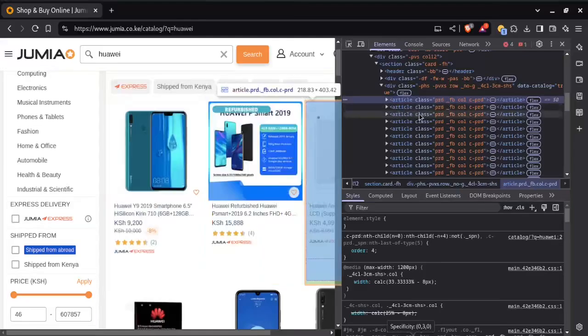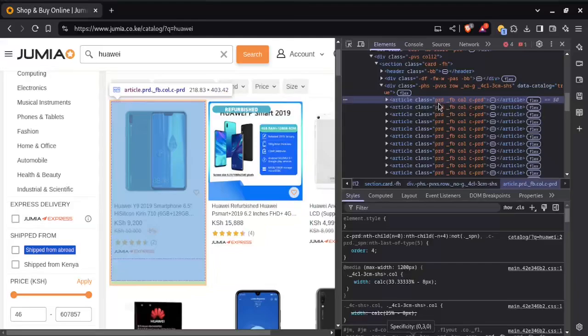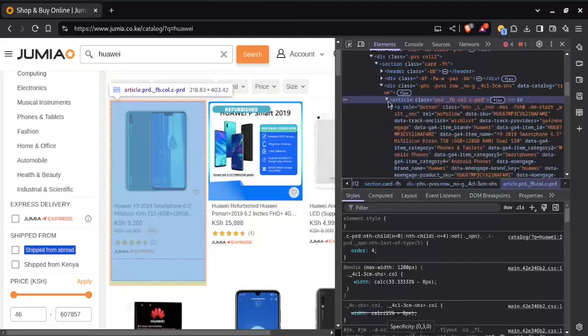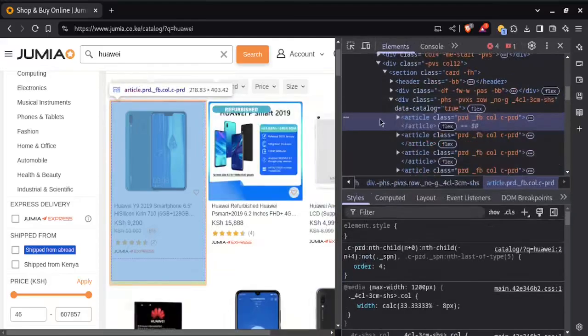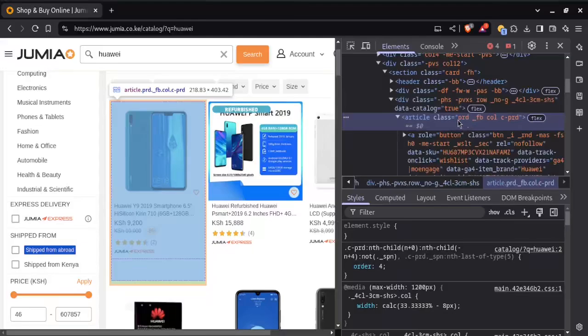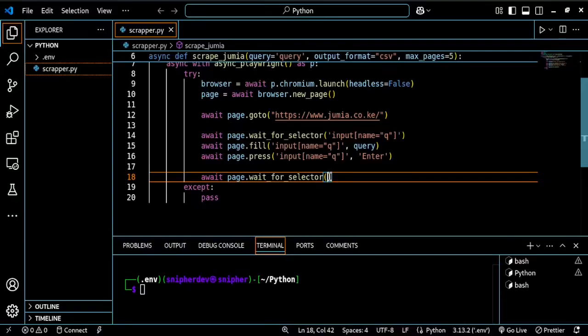So we are going to grab that article dot PRD. You can see here, let me zoom in so that you can see. The article has a class PRD. So this is what we are going to grab. That will be our selector. So we will say article dot PRD.